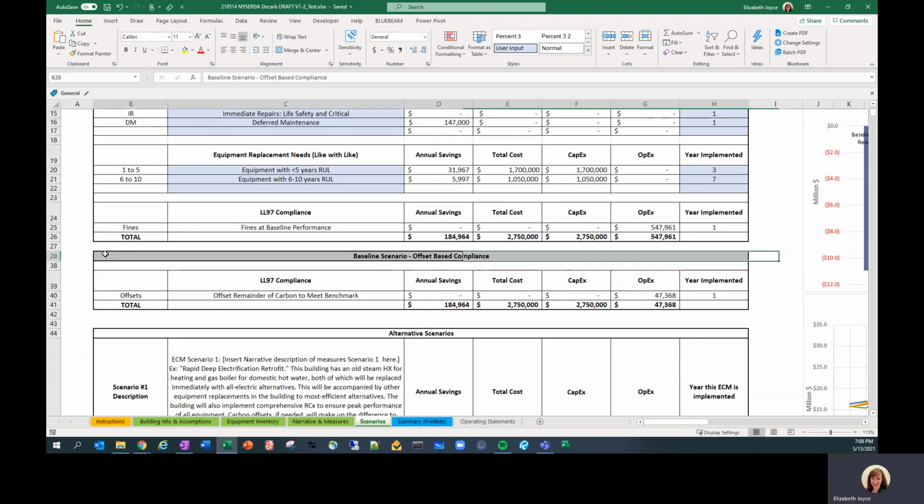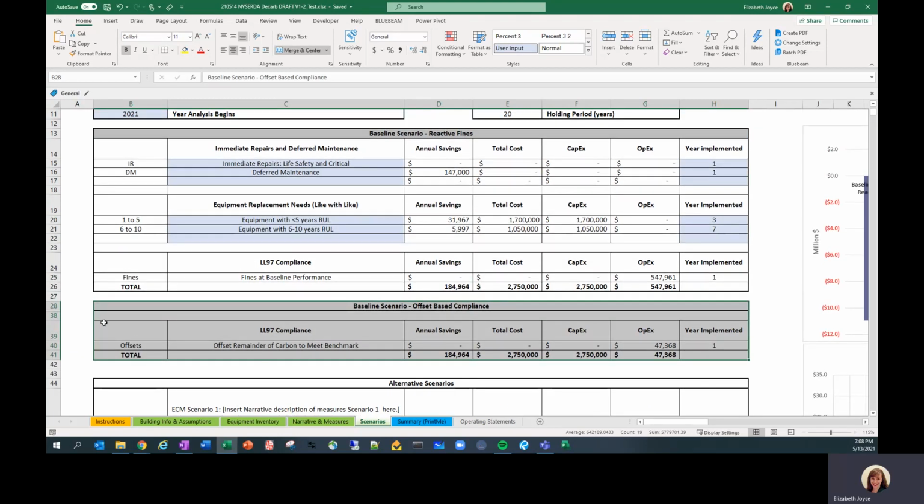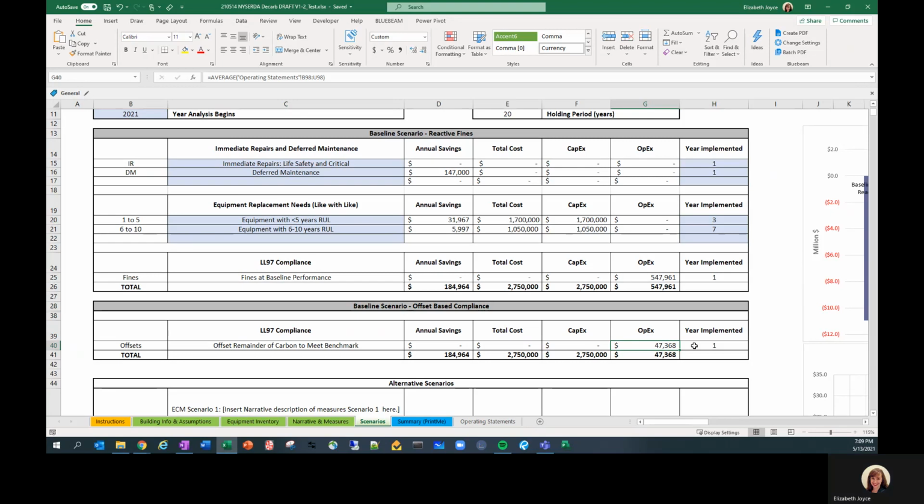The next baseline scenario, offset-based compliance, is identical to its twin in every way, with one exception. This particular scenario also calculates the difference between your building's operation and the Local Law 97 emissions requirements. But it calculates then the costs associated with proactively purchasing carbon offsets in order to meet those targets and adds that in to the scenario results. In addition to the two baseline scenarios, you can complete up to 3 alternate scenarios for your facility.